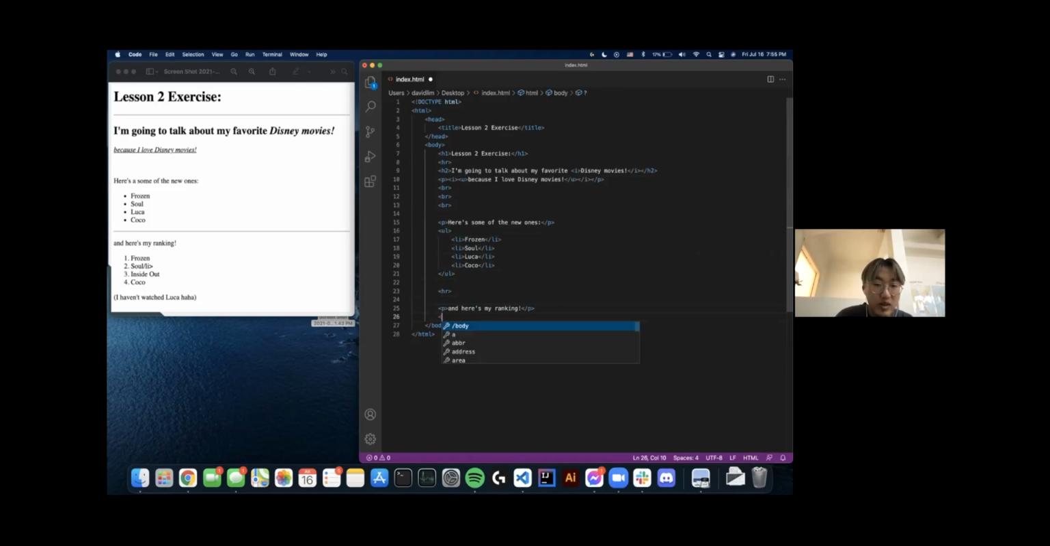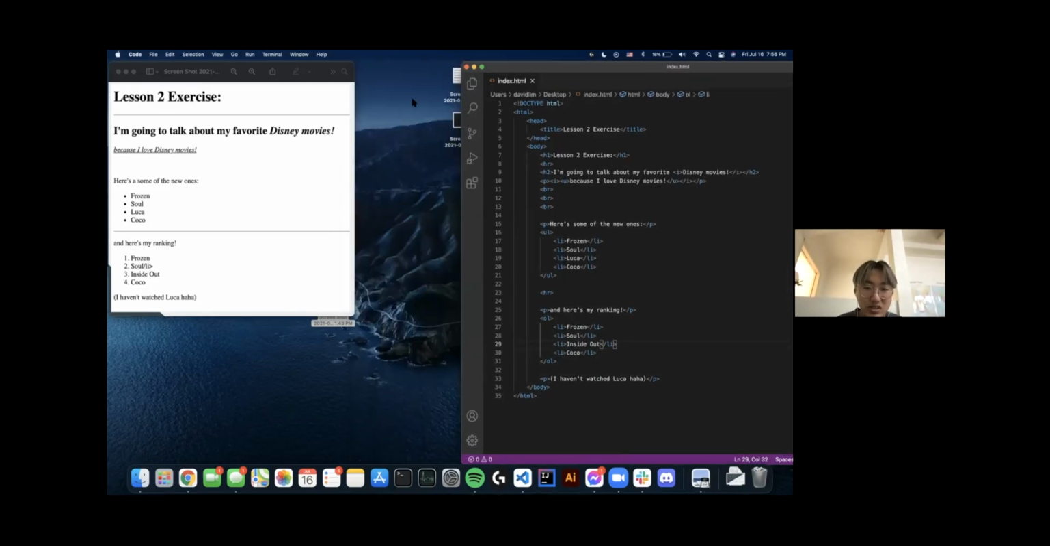This time we have an ordered list, which is OL. And the list items: Frozen, and I made a little bit of a typo here, but it's supposed to be Soul. Soul was a good movie, I liked Soul. Inside Out. And then Coco. I actually didn't watch Luca, so at the end we have the same paragraph text saying, I haven't watched Luca, haha, with little parentheses.